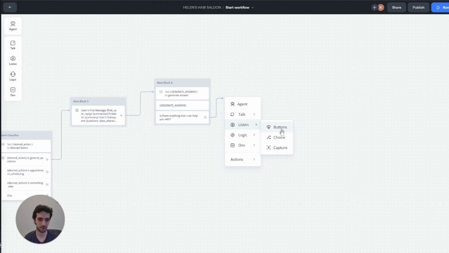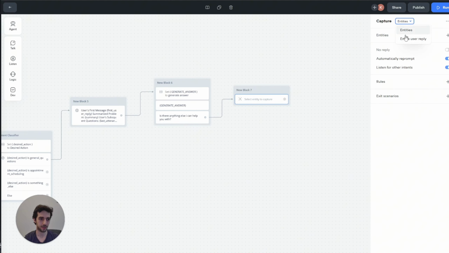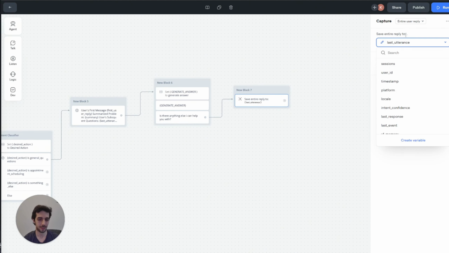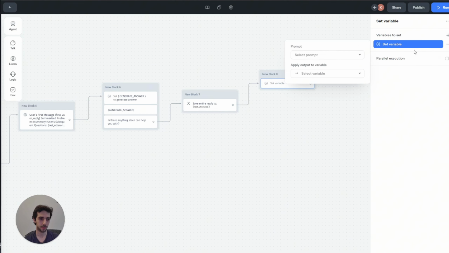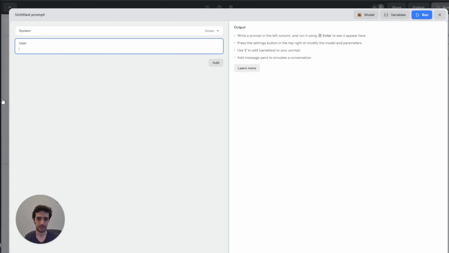We're listening in, of course, and capturing their entire response to last utterance. Here is where this variable comes into play. For example, they may say, yes, I want help with this question, and so on. Once we have their entire reply saved, we're going to be creating a loop intent now with the set step again. We want to prompt. Let's see how this prompt looks.